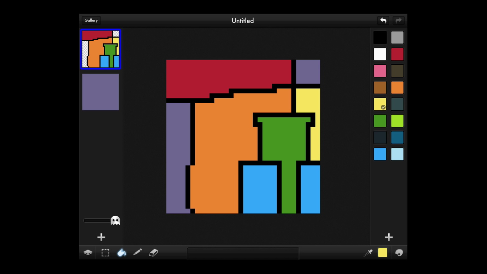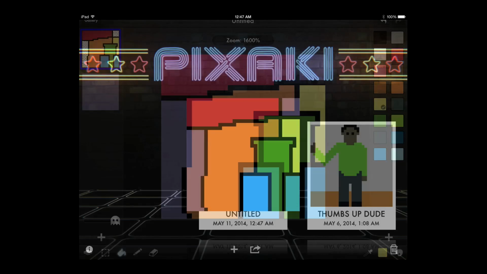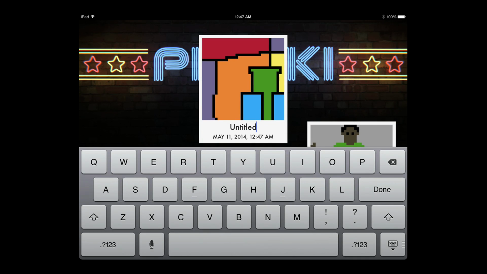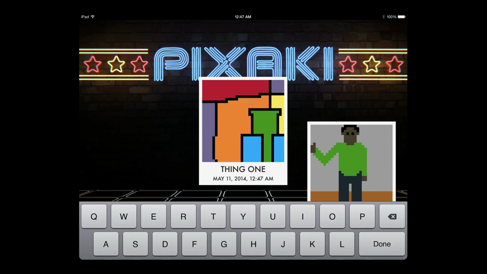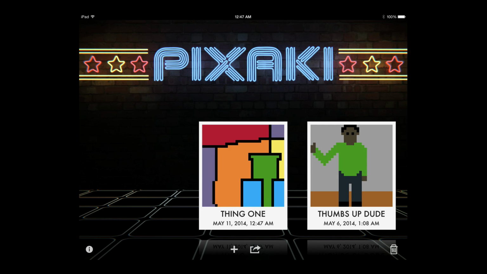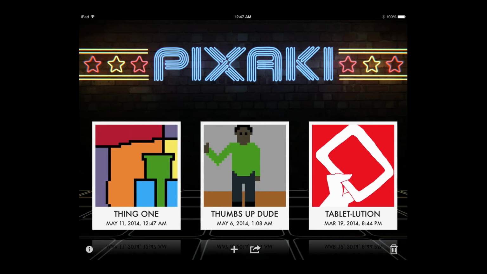And so when we are done here, we can just go back to gallery. And if we want to rename it, we can go like that. And we can just say this is thing one, because why not? And I already went over the sharing exporting thing. So yeah, that pretty much covers that.